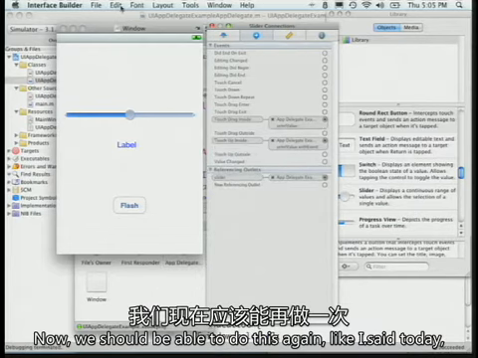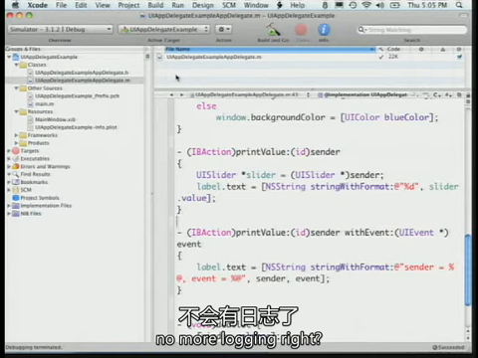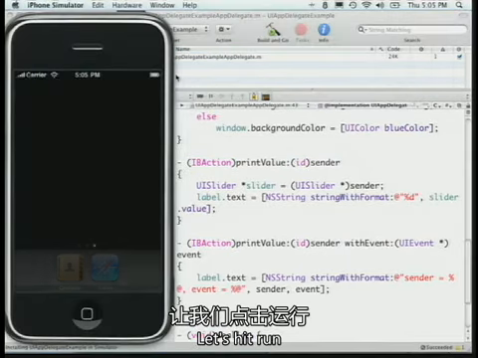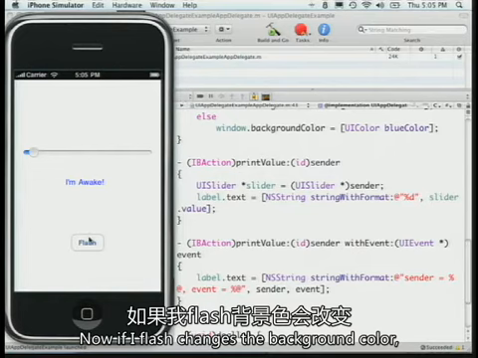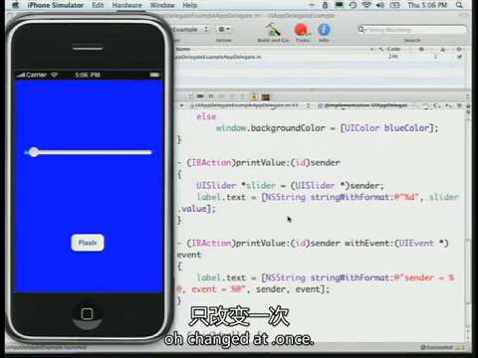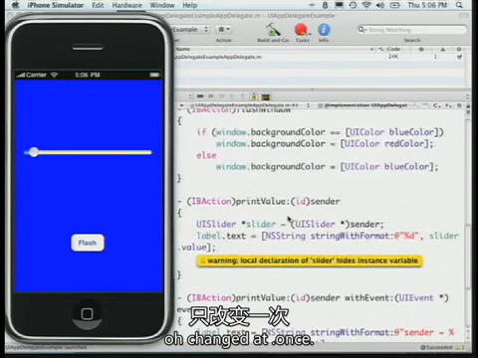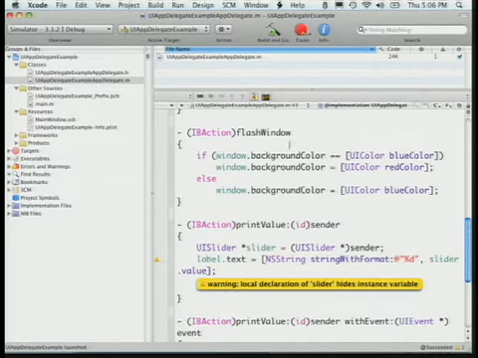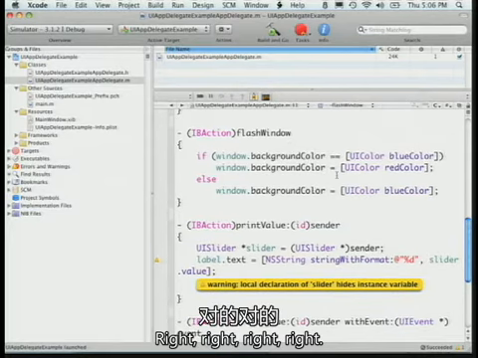Now, we should be able to do this again, like I said today, no more logging, right? Let's hit run. Now, if I flash, it changes the background color. Oh, changed it once. Why did that not work? Oh, there's singletons. Right.